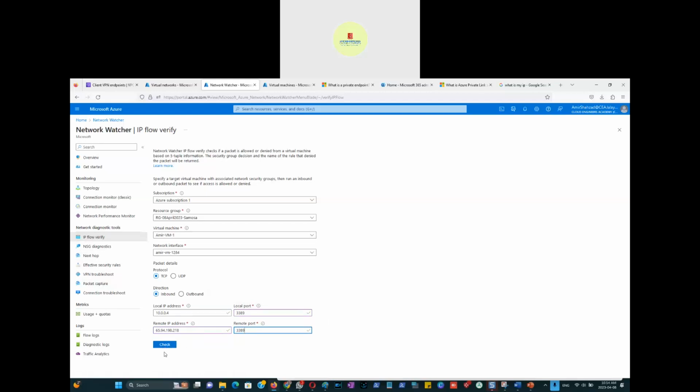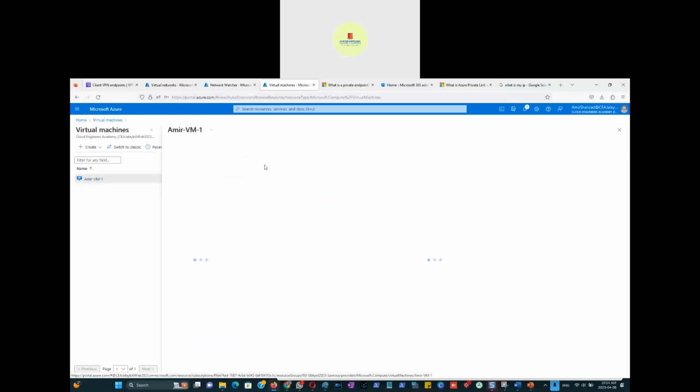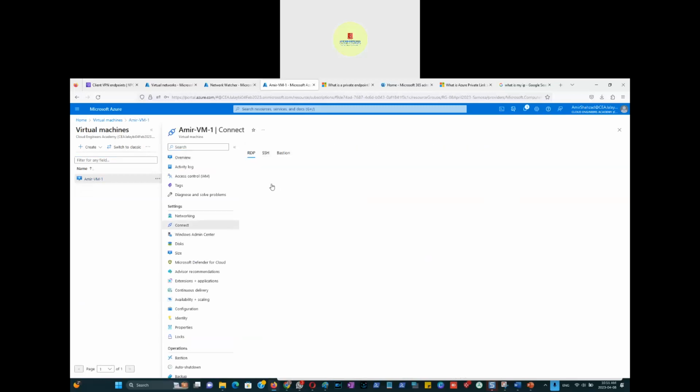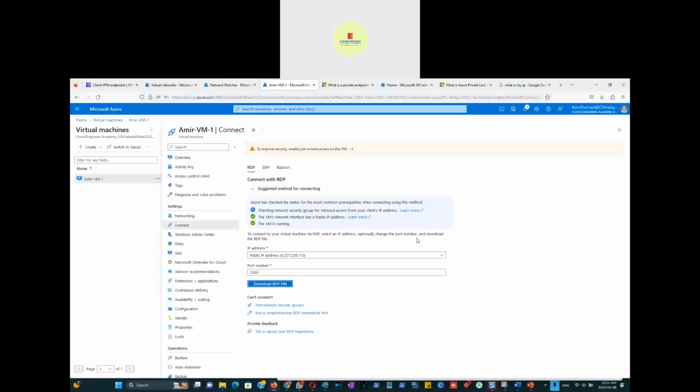So I put all this information. Maybe it's not acceptable for this, but I'm just going to click check. Well, there is no data going on. In fact, why don't I just try to connect to this virtual machine from my home? I'll just go to connect, RDP, and download.